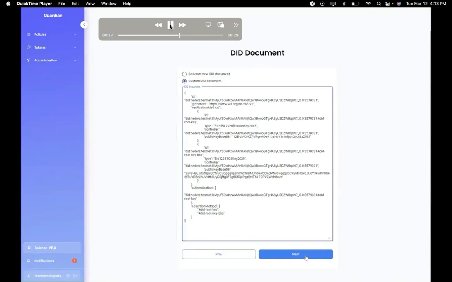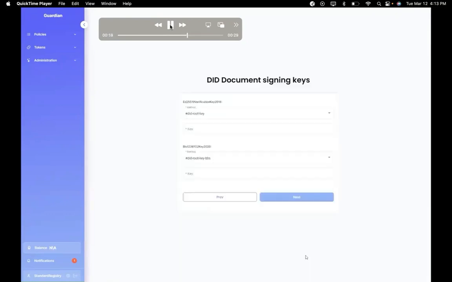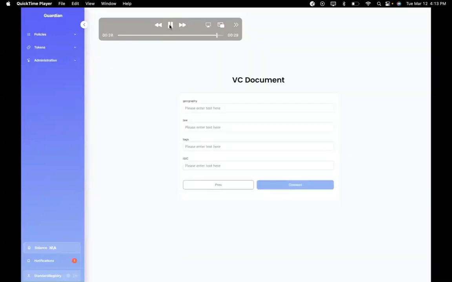So once you enter that and you verify, you can click on next and enter your DID document signing keys, which would be the DID root key and then the root key BBS. So once you enter all this, you would be able to sign your own DID keys with your own DID document. Once that is done, you will reach the final step where you will enter your geographic VC document details, and then you will be able to create your Guardian standard registry account.